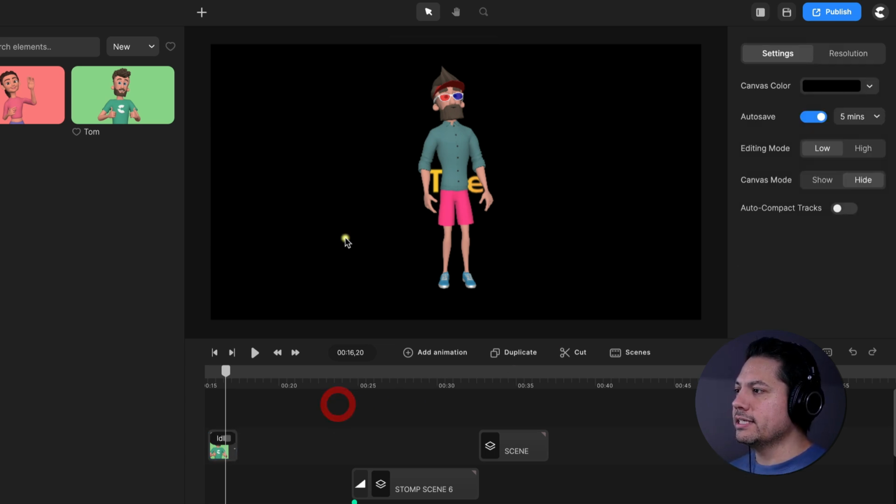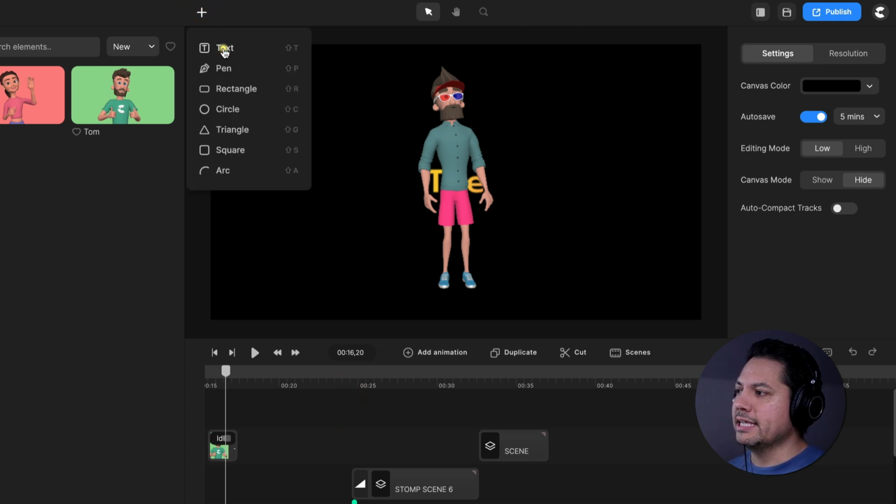All right, so if I look inside here, at the top of my interface, I've got a plus icon, right? Now, if I click on that, you'll see this is how I can easily add text. I can use the pen tool. I can add rectangles and shapes and arcs.